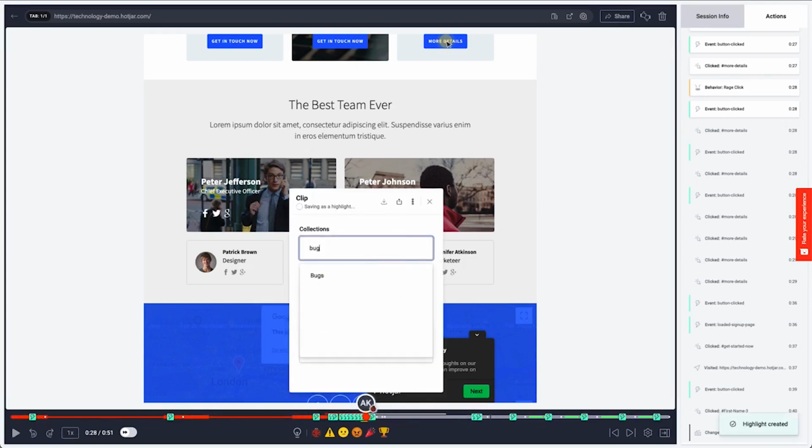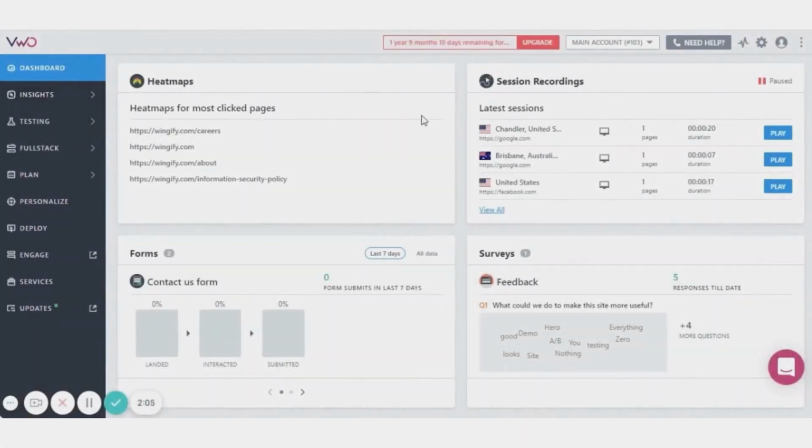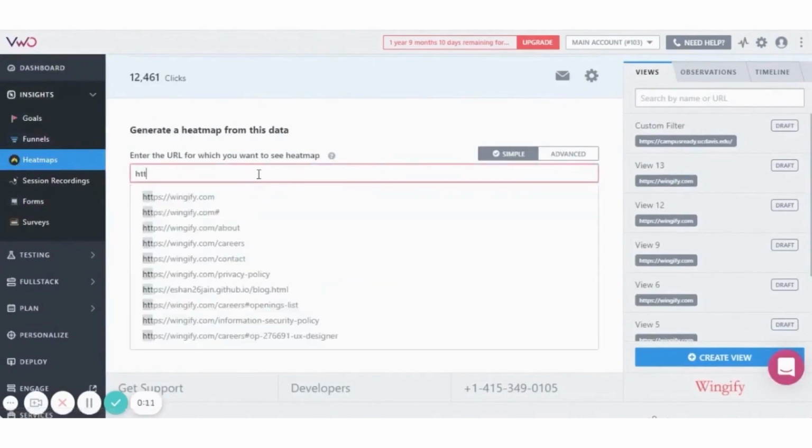2. VWO, best for enterprise-level optimization with advanced segmentation and mobile app support. VWO is probably the most powerful heat map software on this list. It's an enterprise-level digital experience optimization platform with lots of great features, but it's technically complex with a higher learning curve than the other tools we've looked at.